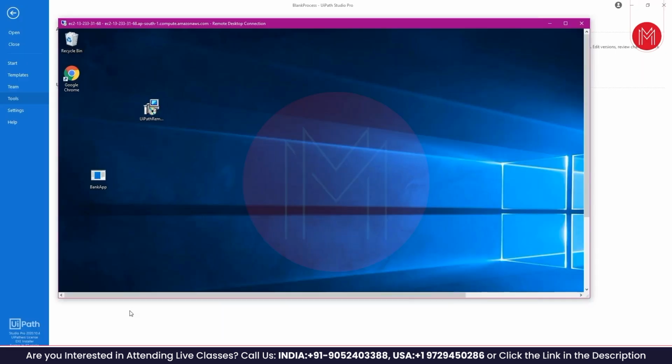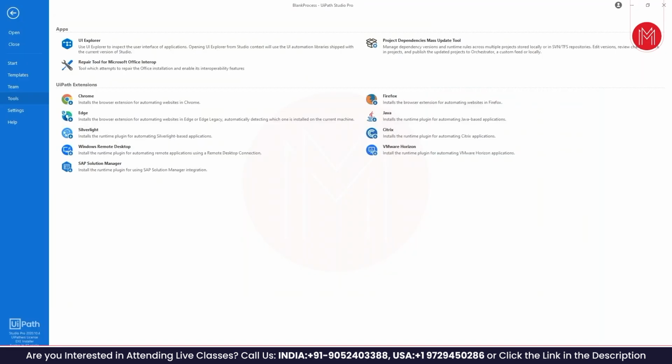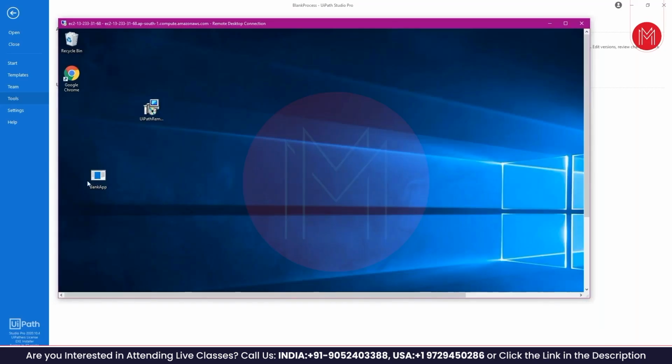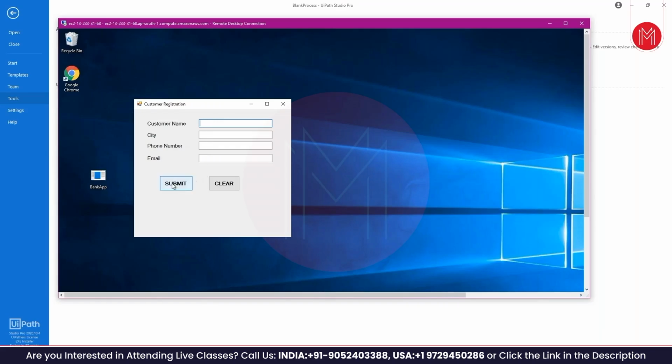Now let me try doing some automation here. On this remote machine, I have the same bank application. I have installed it inside the machine also. I'll click on this. I will enter some data here. I click on submit. Okay, it'll give me an error message. Let me enter some data. Same thing that I did the other day. I'll get a number here.